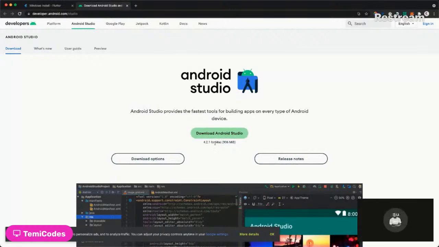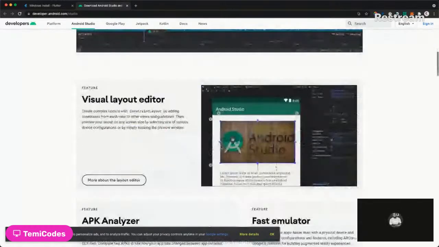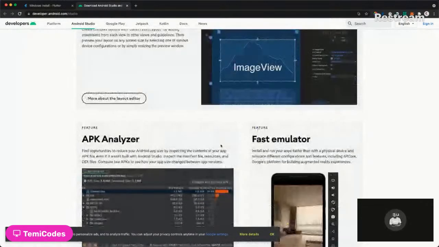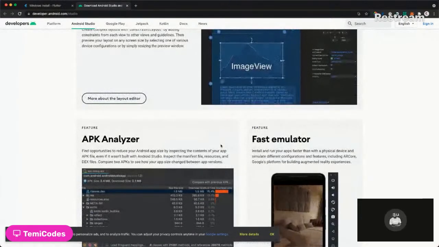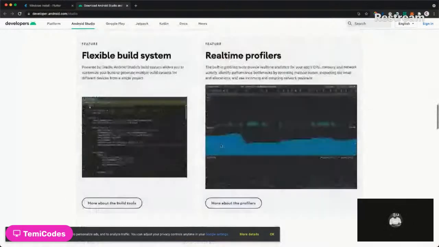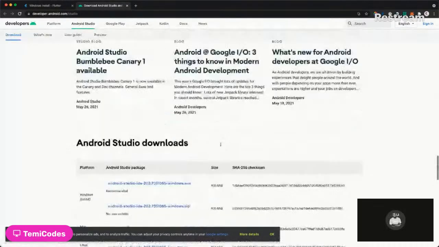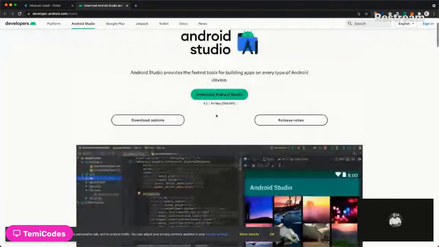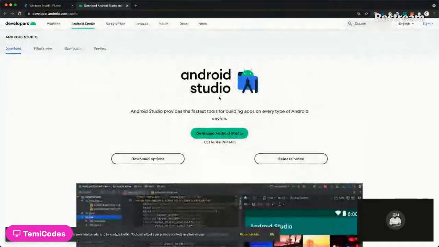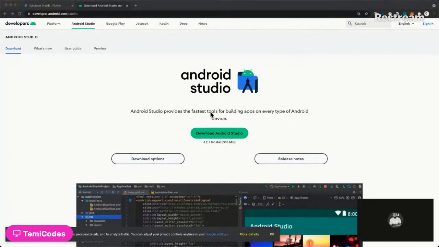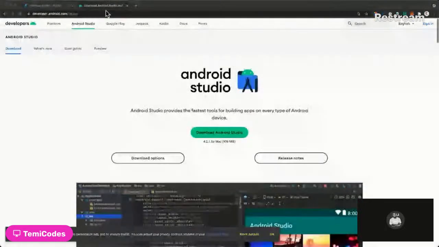Okay, so click on download Android Studio. Android Studio is an app that allows you to build native Android apps. Okay, so you can just install that. And don't worry, we will not use it after using it to set up our Flutter. We will use Visual Studio instead to set it up.